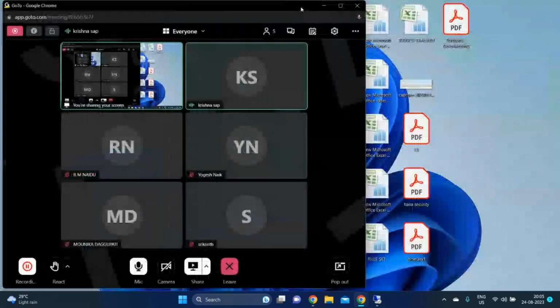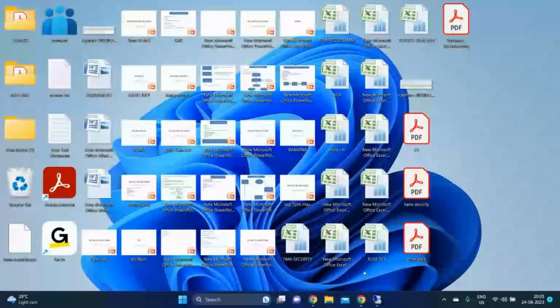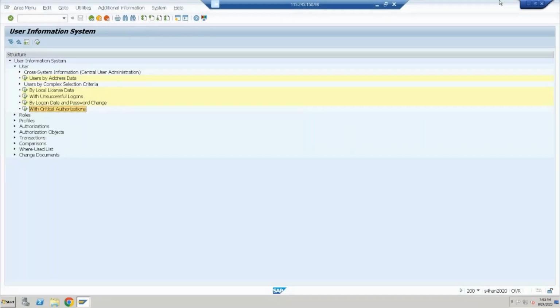So let's start the execution. Yesterday we performed the risk analysis and discussed the mitigation concept. For execution, we already created the mitigation owner, mitigation monitor, and mitigation control ID.